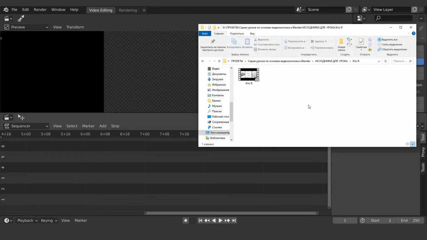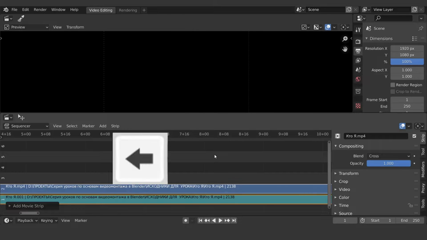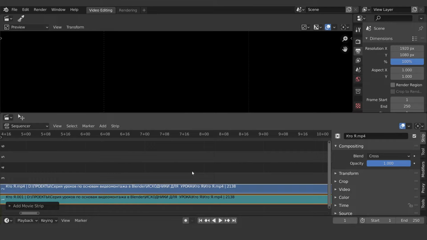First of all, we import the full video Who Am I? on the timeline. Drag it with the left mouse button. We move frames with the arrows to the left, to the right. The default project in Blender is 250 frames. Our video is much longer.